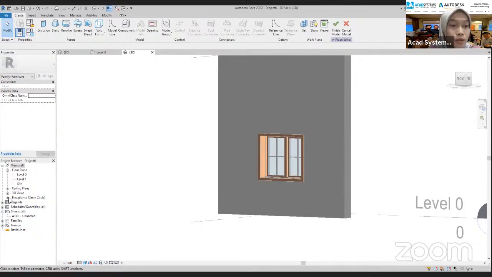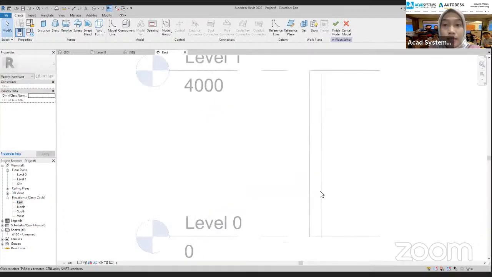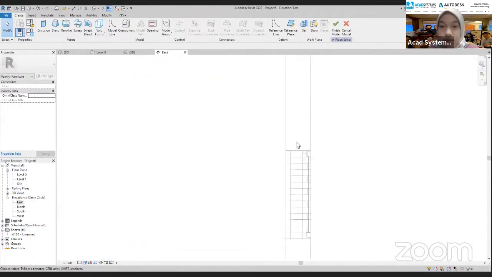So let's go to elevations and choose the east. Okay, and I want to change the graphic display into wireframe, so that I can see clearly which side of the window is on the outside or in the inside. Okay, so we are going to create the curtain holder here. So let's choose the extrusion.